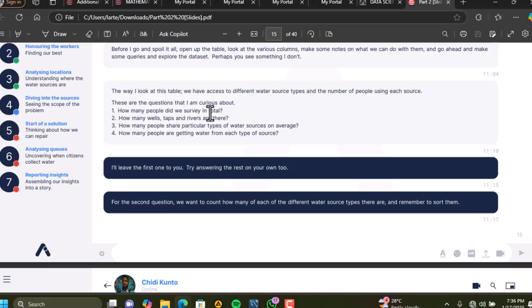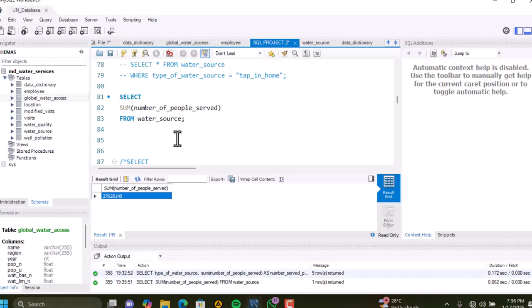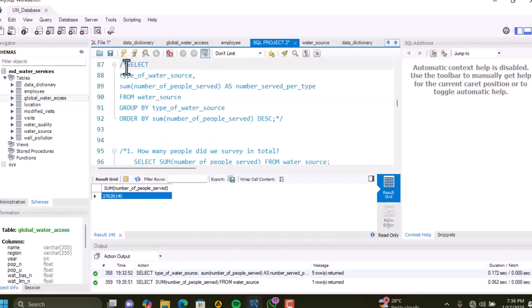Then they said that for the second question, we want to count how many of each of the different water source types there are, and remember to sort them. So that was what I was doing in the beginning. Let me comment this out. So this is it. We select type of water source and then we sum the number of people served. When we group it, it will sum per type of water source.